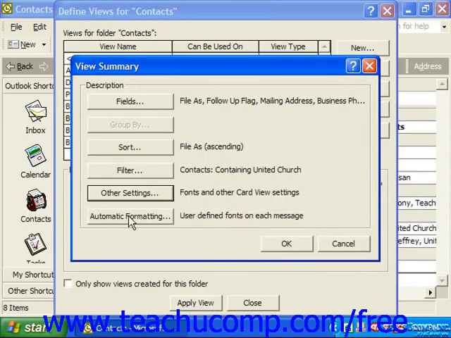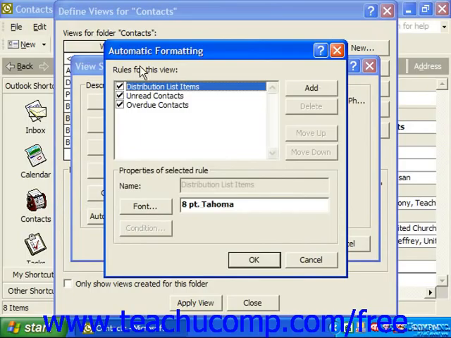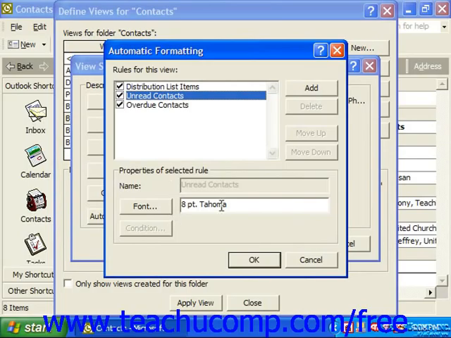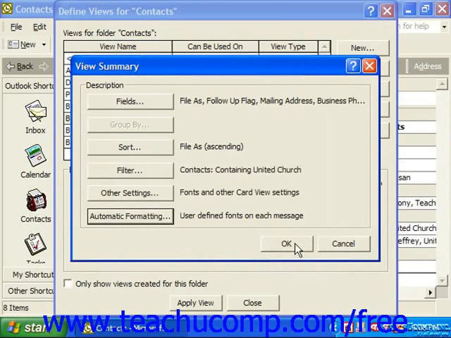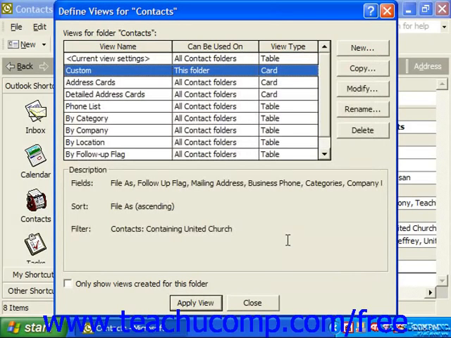The Automatic Formatting button, if we click on that, brings up any rules that we format our contact cards by. So, for instance here, if it was an unread contact, it would show an 8-point Tahoma. We'll look more at rules and formatting a little bit later on. For now, just add any rules and format them as you want, and then click OK when you're done. That'll return you to the View Summary dialog box where you can click OK, which then returns you to the Define Views dialog box. Here, to apply my custom view, I click on it and click the Apply View button down at the bottom of the dialog box to apply it.